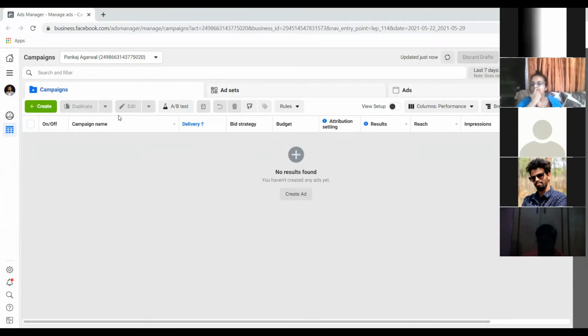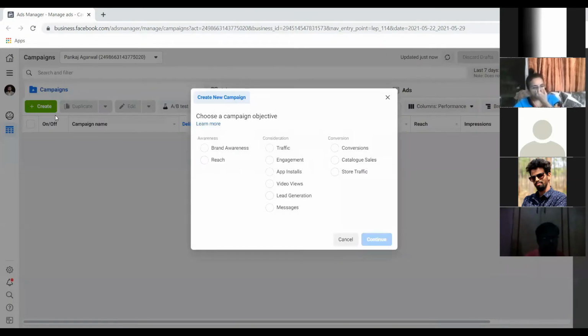So once you are in your ads manager, to create your lead campaign, click on this green button called create. Select your objective. What should be the objective to create lead ads? Please type in chat. Small questions I'll ask.